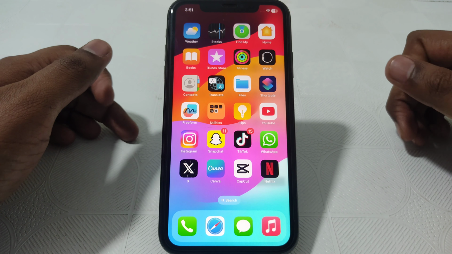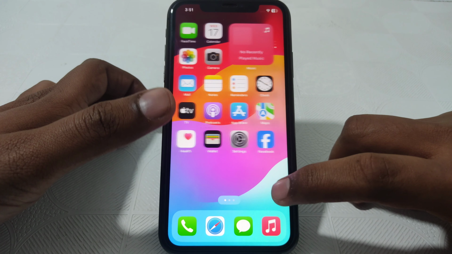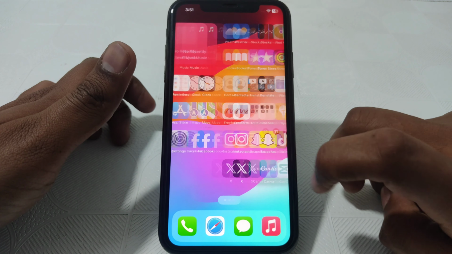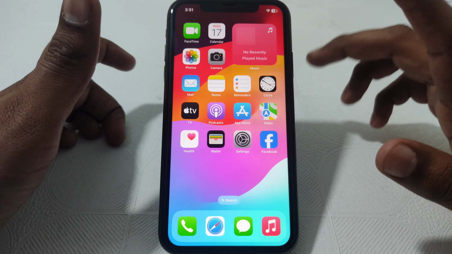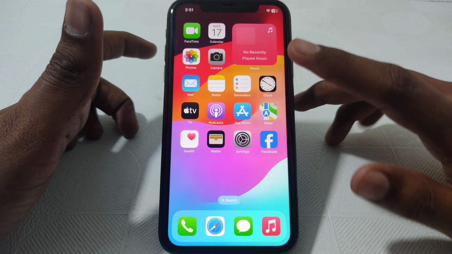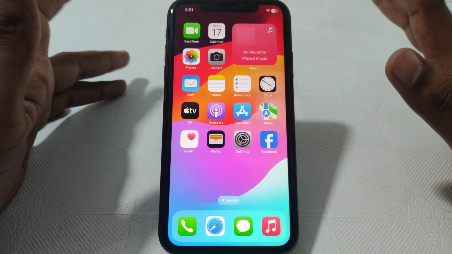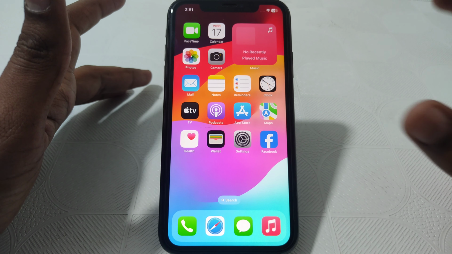Today we are going to discuss how to fix an iCloud not enough storage on iPhone. For example, if you try to back up your iPhone on iCloud and you see a message that there is not enough storage on iCloud, how can you fix that? First of all, you have to simply watch this video completely.